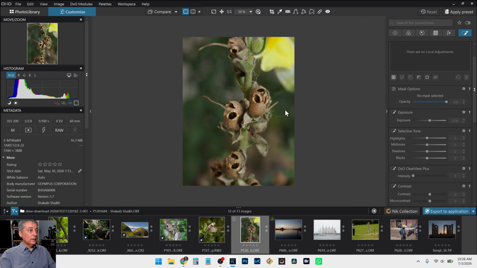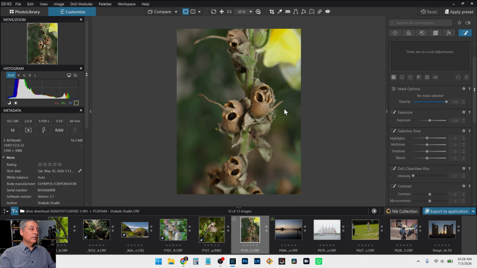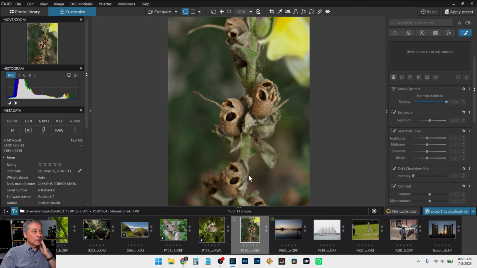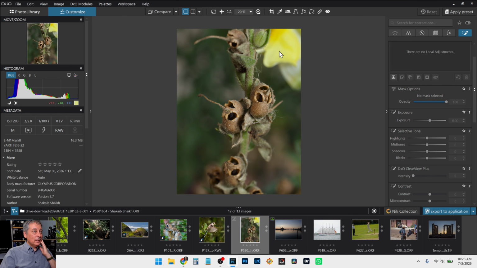And what the heck is this? These seeds look like they have little faces with Pinocchio noses. It's interesting. And this yellow flower looks like a daffodil. I don't know if this flower or this yellow in the background is a flower of this particular plant. I'd like to keep it. Otherwise, it's kind of a distraction.